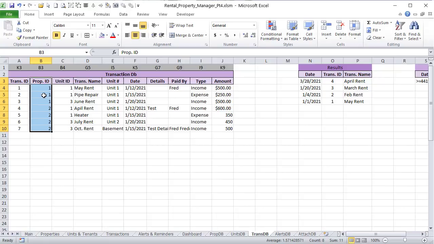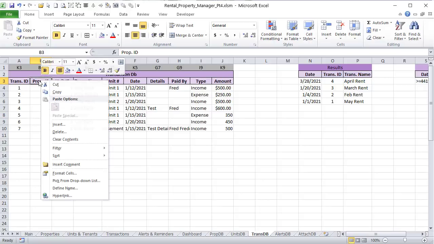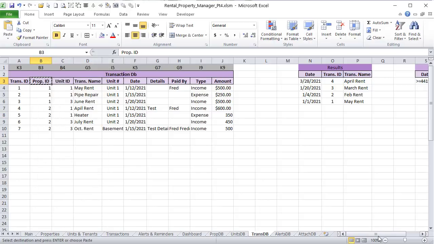So if I run an advanced filter and get only the unique properties, it's going to return 1 and 2, because only 2 different properties were used in this. Property number 1, property number 2. So that's exactly what I want. So let's get some unique properties. I'm going to copy that here, and I'm going to get the unique properties.